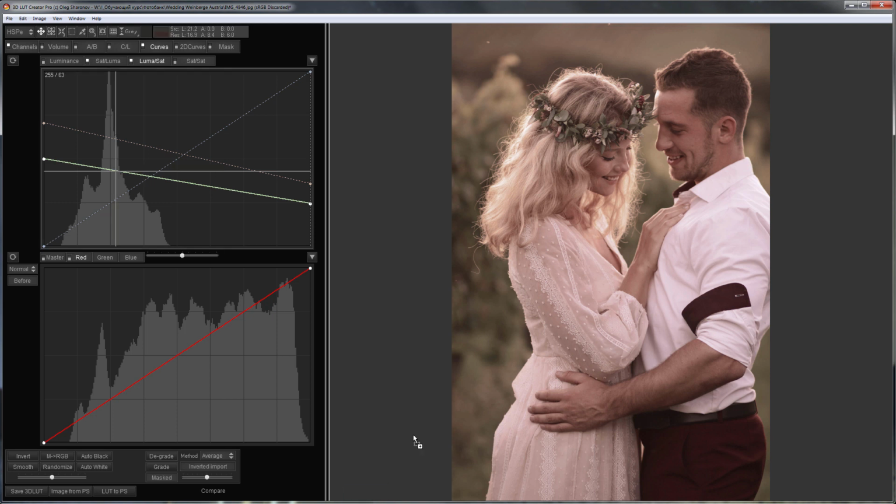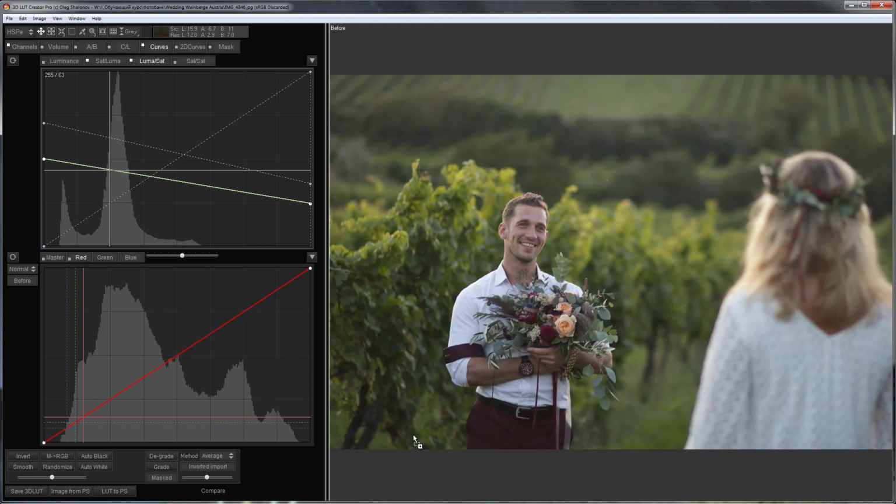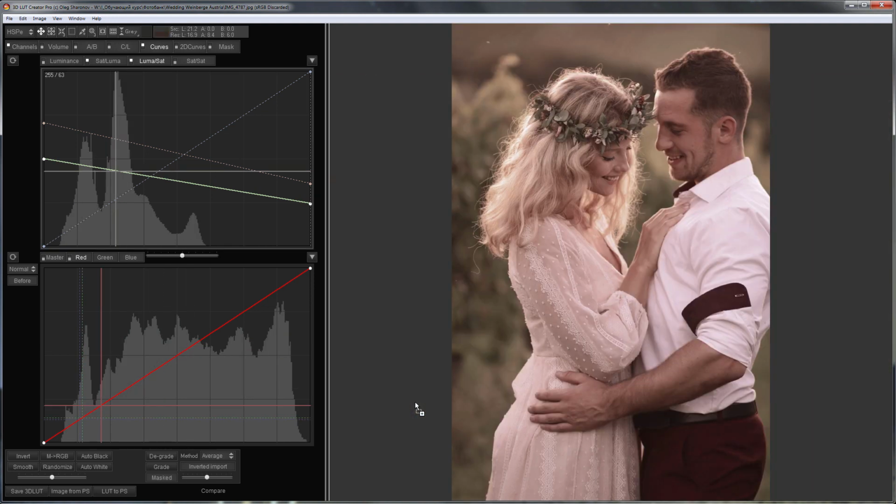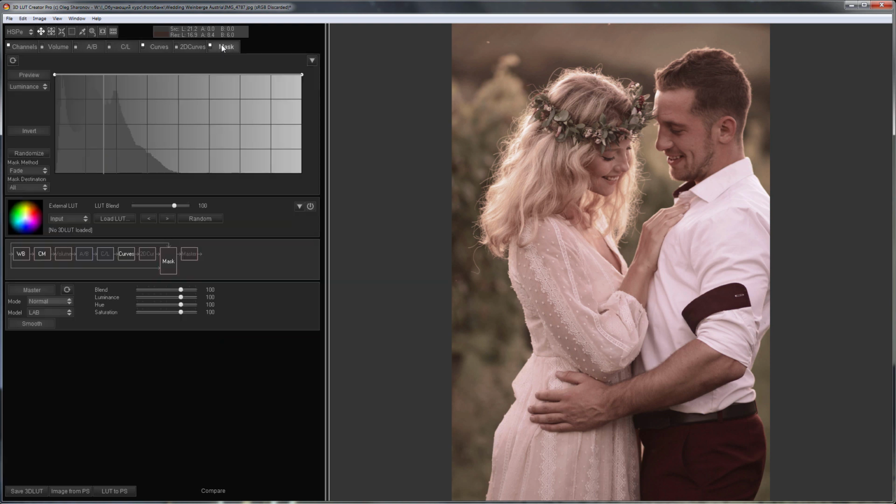I'll load a couple more shots from the series. Here's before, here's after. And one more shot. Before, after. How can I refine this edit? I'm going to reduce the effect of LUT on the bright areas of the image using Luminance mask.